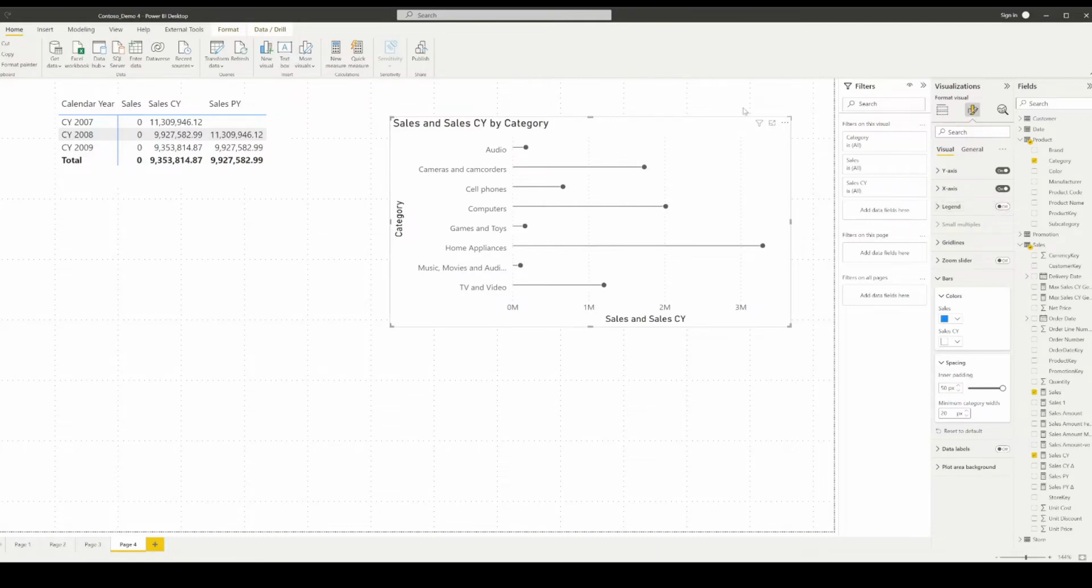And then all you need to do is, if you go to sort axis, you can change it to sales CY, and there you go. There you get your sorted lollipop chart. So it's not that bad. Then obviously you're going to fix the legend and the titles and everything else, which I'm not going to do now. But I just wanted to showcase how this can be done to create the sorted lollipop chart.